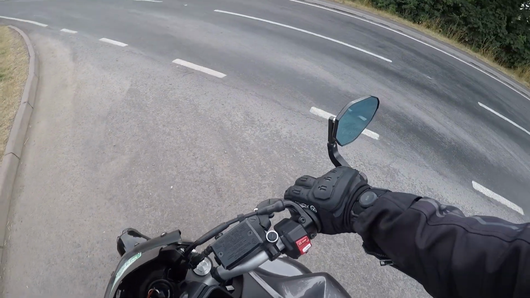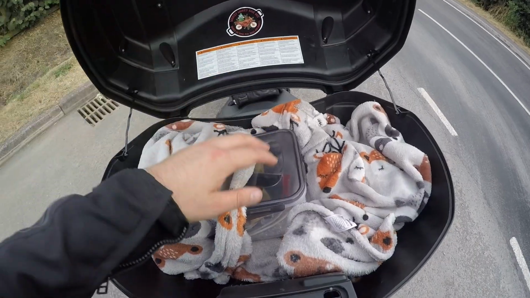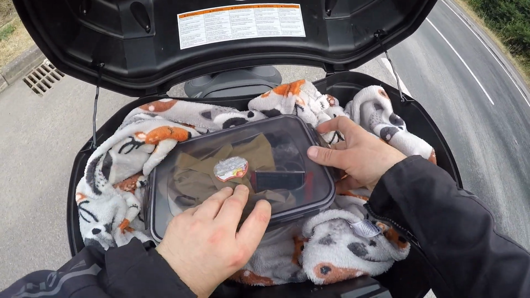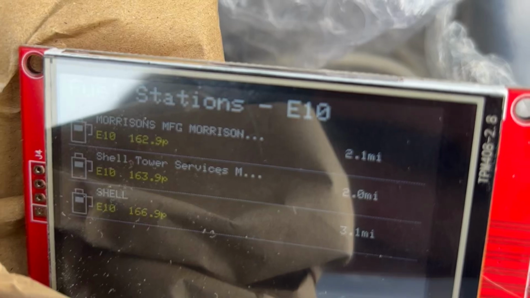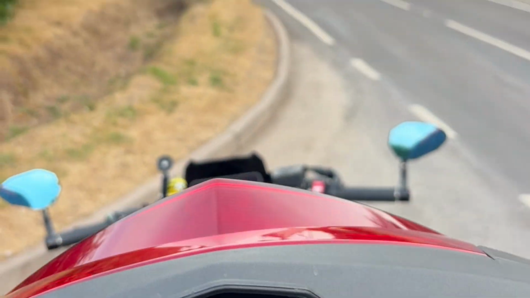Here we've pulled over away from a petrol station. Let's have a look and see what it says. Turns out I haven't actually travelled that far. It's showing the same petrol station, but 2 miles away. 2.1 and 2 miles away.